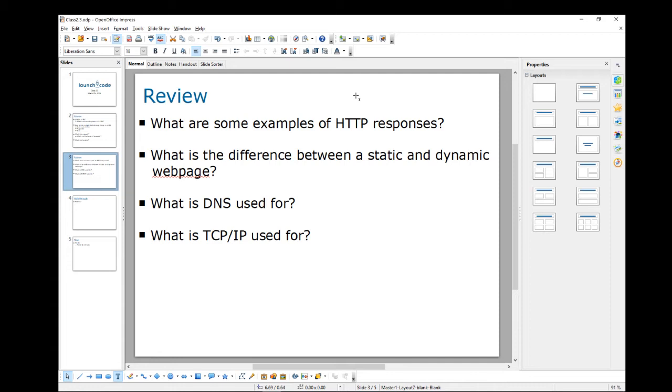Humans would much rather have text, would much rather have labels, human useful names, right? And so that's where DNS comes in. DNS associates a human-friendly name like Google or Facebook, right? With the IP address, which is where the website actually lives.